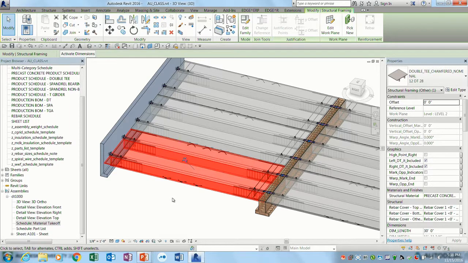We want to be able to use Revit. We want to be able to take information in from the architect. How do we get efficient with this? That was the question that we asked ourselves.